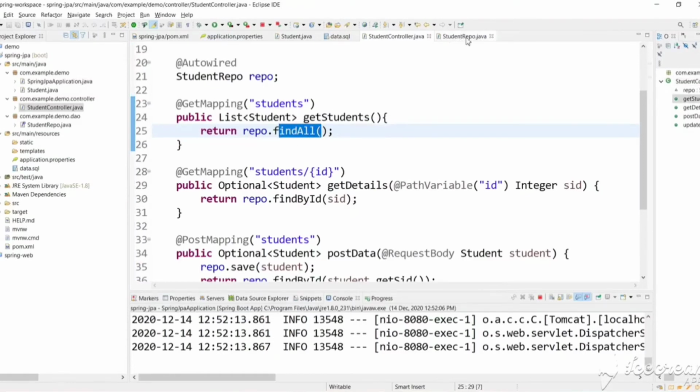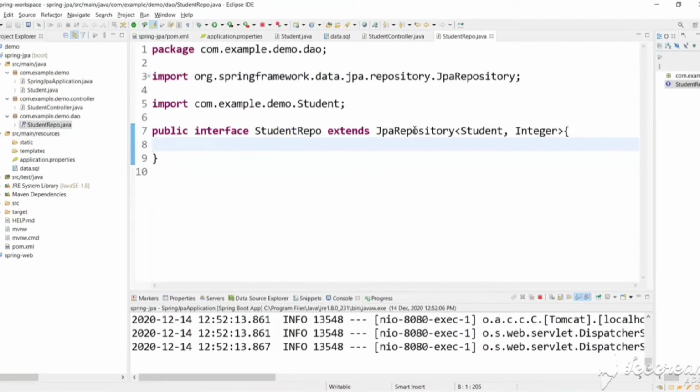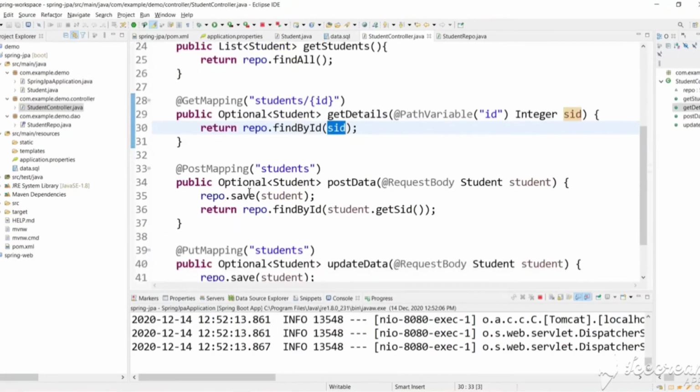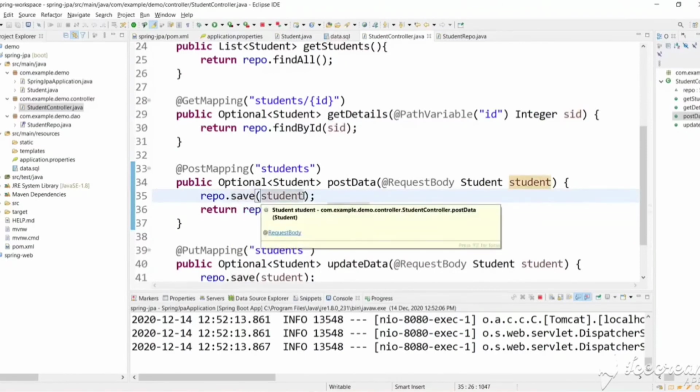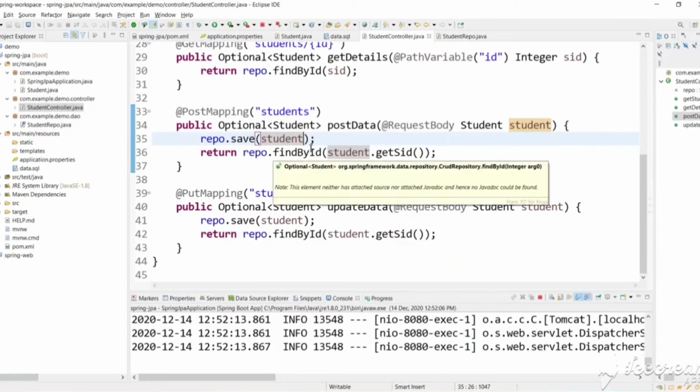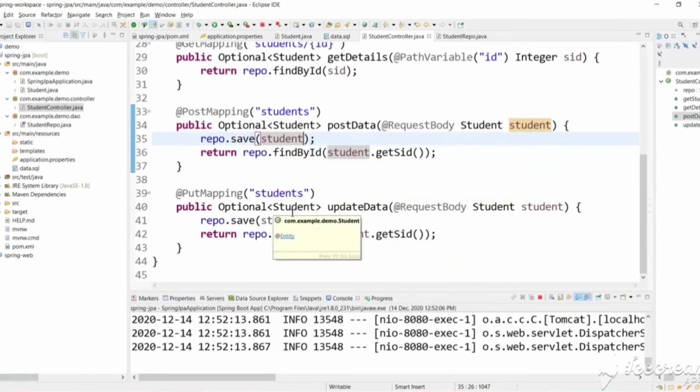You can see we have a StudentRepository which in turn extends JpaRepository, and this JpaRepository provides all the basic methods. So findAll will get all the student details from the database, and findById will get the student details with a particular student ID. And we have a post method which will pass the data, and we have the save API to store it in the database. The difference with PutMapping is that with post mapping we insert new data, and we use a put request to update existing data. So in this video we will see how to write our custom queries using JPA.